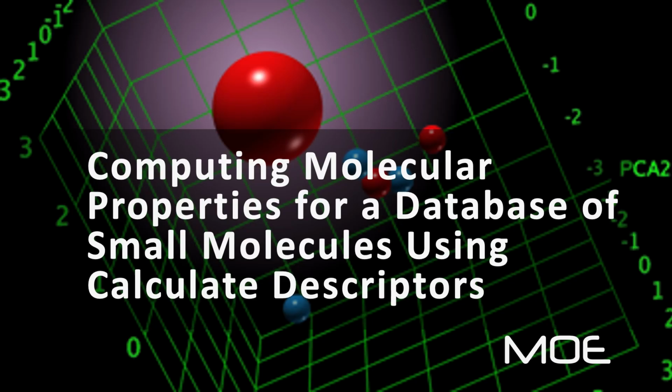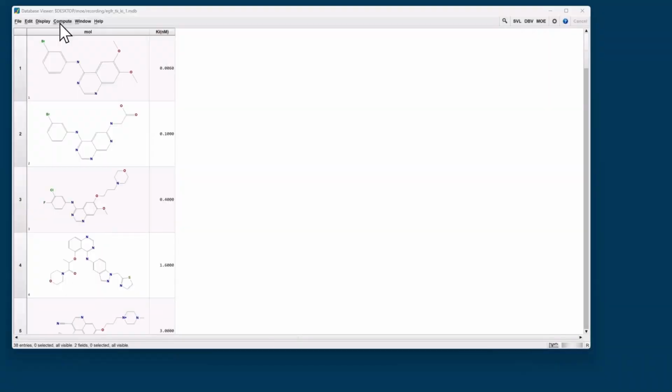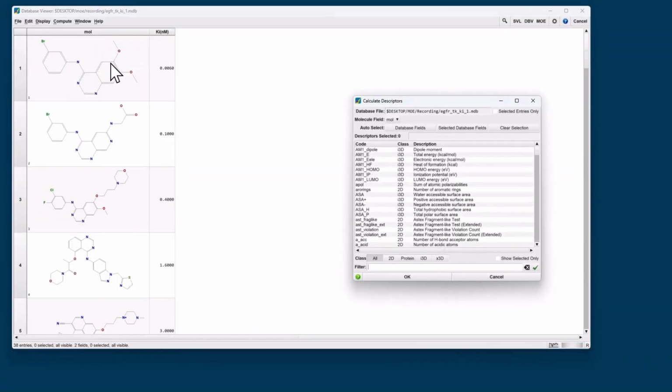Today I'll be showing you the Calculate Descriptors application. The Calculate Descriptors application can be accessed under the Compute menu from the Database Viewer. This allows us to calculate properties for the molecules in our database. This can be useful for filtering compounds with desirable properties, building QSAR models, diversity, or clustering analysis. In the case of proteins, we can also use descriptors for developability or liability analysis.